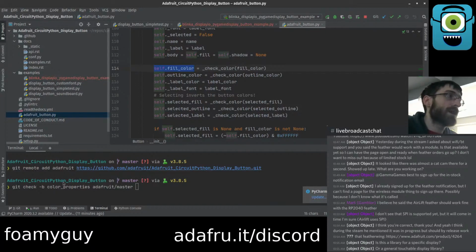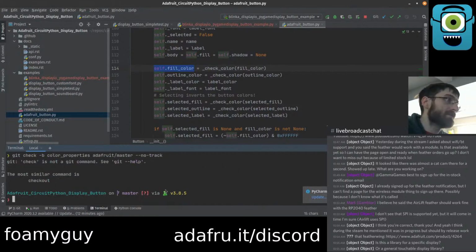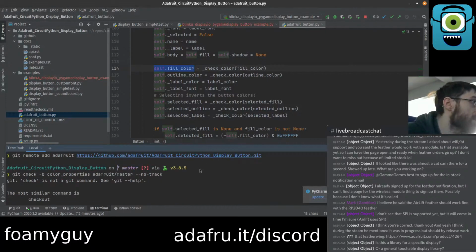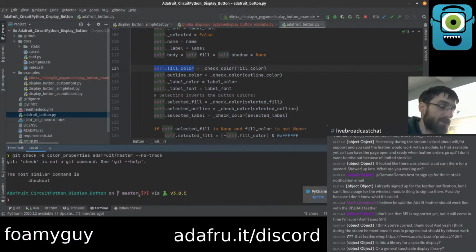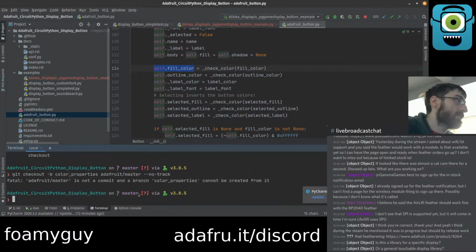What I want to do is when I go to push this, I want it to push into a branch called color properties on Foamy Guy's remote on my own repo. And the way that I get it to do that is with this flag right here, no track. So that tells it not to track Adafruit, and instead, I guess, tells it to track mine. What did I get here? I did something wrong. Oh, git check. It's supposed to be git checkout.